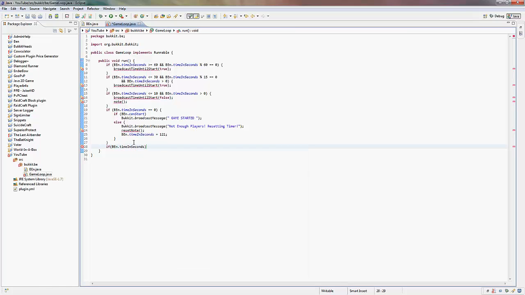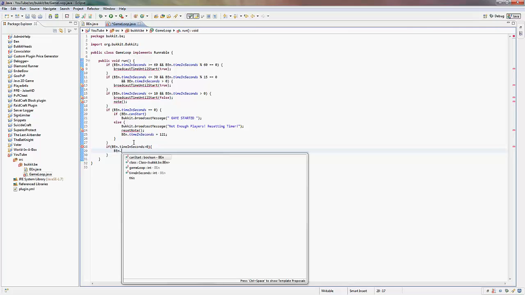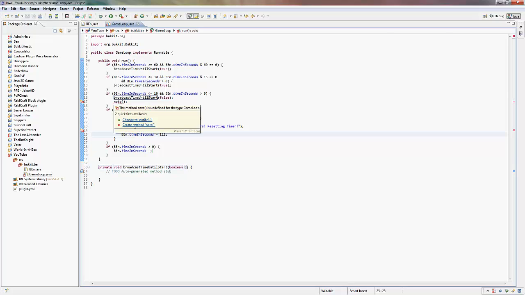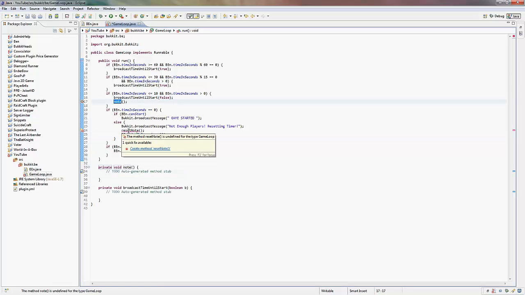if ben.timeseconds is greater than 0, we're going to say ben.timeseconds minus minus, like that. So if it's 121, it's going to minus it, so it'll be 120 the next time this gets actually instantiated. Cool, so let's make these methods play note and reset note, like that.